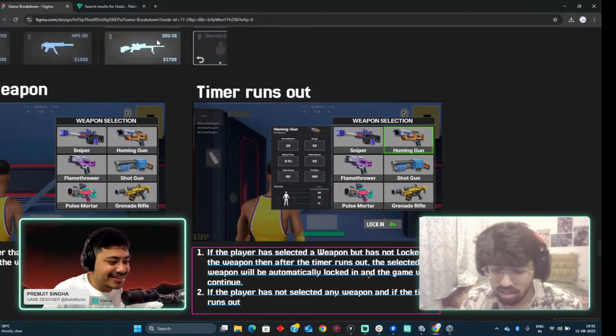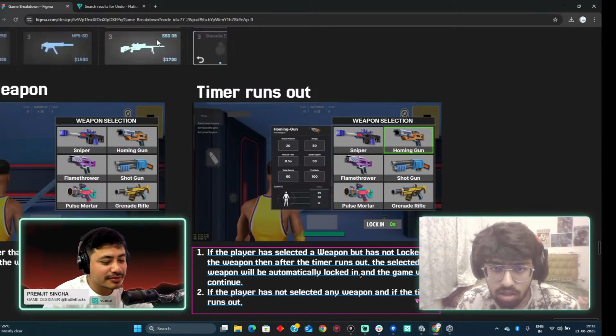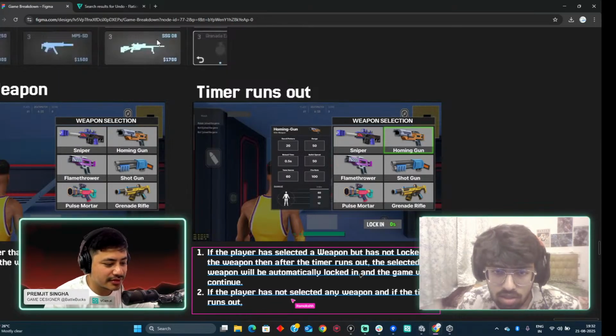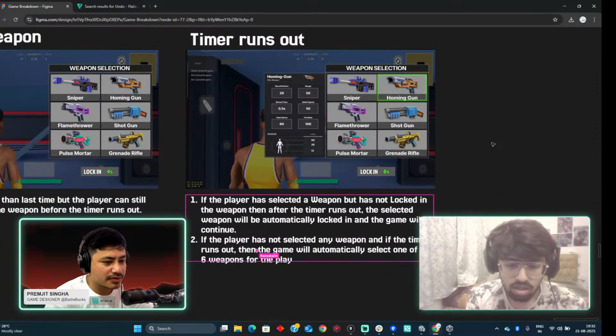I sound like an elementary school teacher. No, this is fine. If the player has not selected any weapon and the timer runs out, then in our game, instead of going back to the home screen, it will randomly select from these 6 weapons, right? The game itself will select. Yes. So the game will automatically select one of the 6 weapons for the player and then start the game.